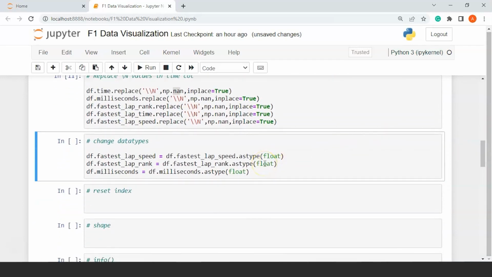Next step, I'm going to change the data types for fastest underscore lap underscore speed to float, then fastest underscore lap underscore rank to float again. Now the problem here is we cannot convert it into an integer because there are missing values, so we are going to change it to float. Again, for milliseconds also we are changing it to float values. Let me run it.